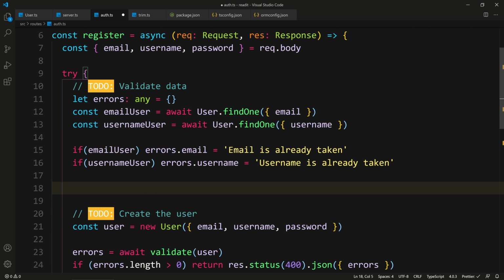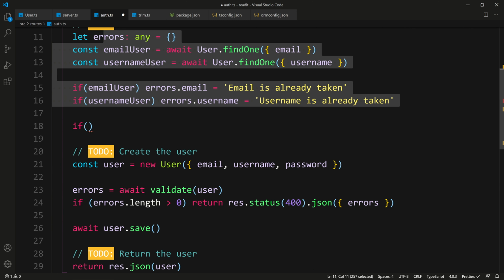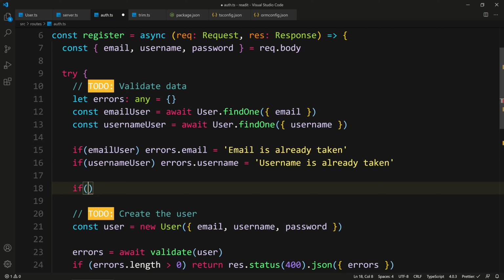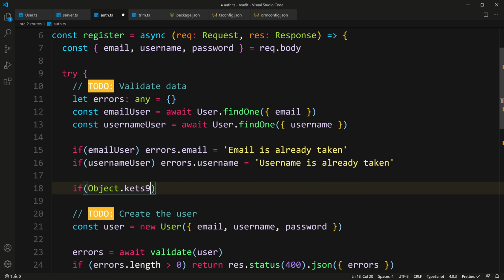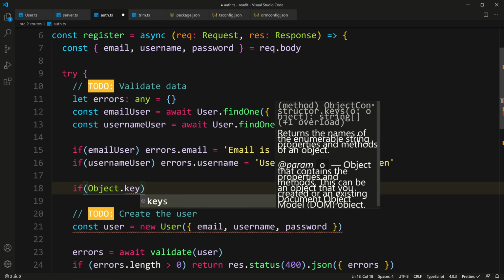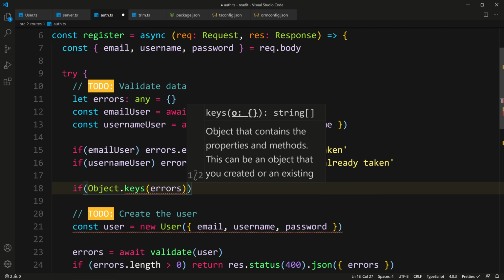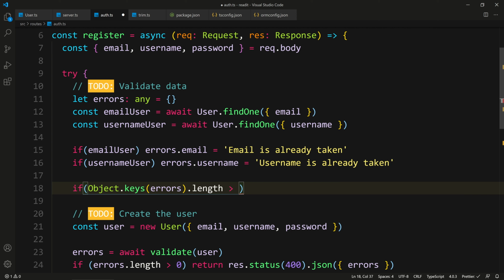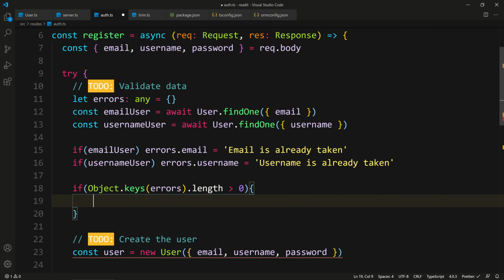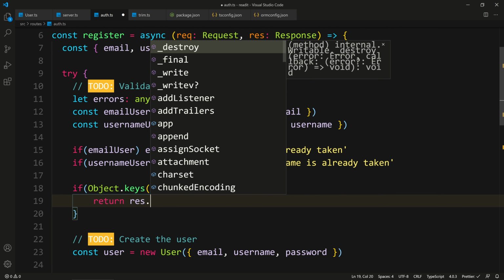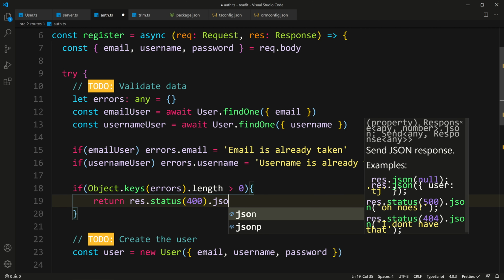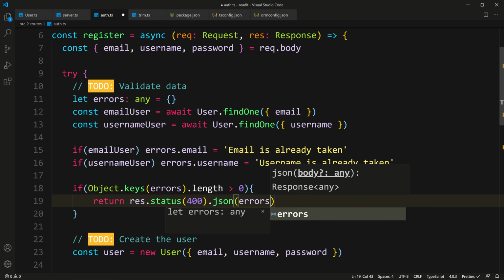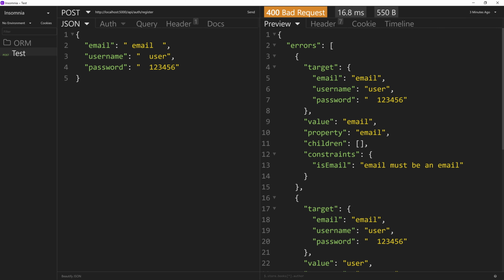And here we can just check if these exist. Let's not carry on with the rest of the validation. So here we'll say if Object.keys of errors, because this is an object, .length is bigger than 0, then we have some errors, so we return them. So let's say return res.status(400).json, and we pass those errors. All right, save that, and let's see if that's working.